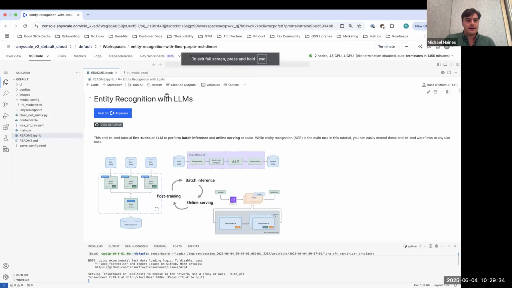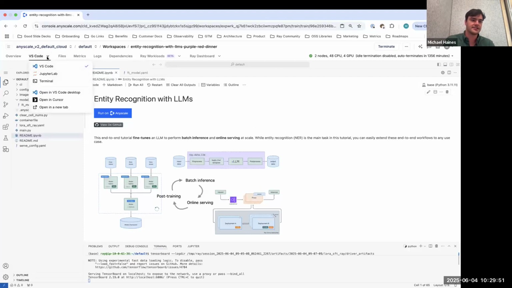So here I am in my Anyscale workspace, and I'm going to walk through a notebook for how we fine-tune this entity recognition model based off the Qwen model. Just really quick, I'm in this managed VS Code remote development experience. I also could switch to a Jupyter experience. I have direct access to a terminal, but we also have desktop integrations where you can open in Cursor. That's my favorite way to develop Ray applications generally, through my desktop Cursor application.